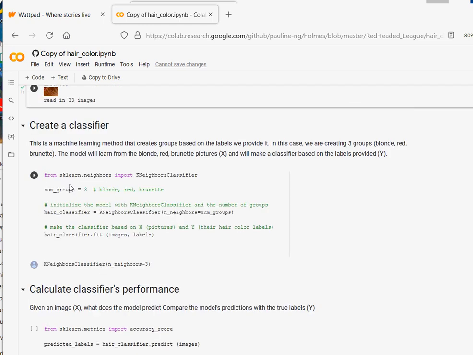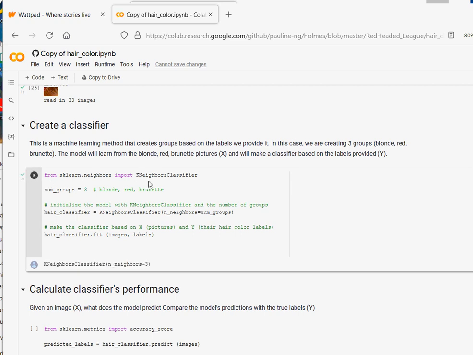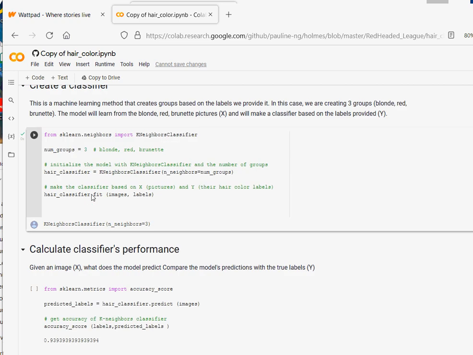Okay, so now we're going to create a classifier, and it's just really this short three lines. We're going to create a k-neighbors classifier, and there's 3 groups, blonde, red, and brunette. And we create a k-neighbors classifier passing in the number of groups that we expect. So we're passing in 3. Then we fit it to the images, the pictures, and the corresponding labels. And so this k-neighbors classifier has been made.